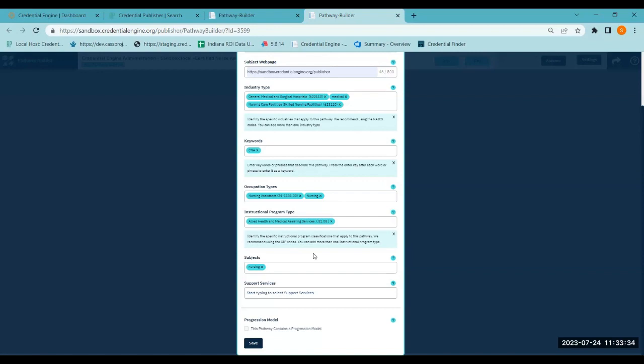So it's whatever is relevant to the pathway that you're going to build. Same with subjects. So subjects, you will type in any pertinent subjects that you want people to know that this pathway is related to. You can add as many as you like, by simply entering them and then hitting your return. You could add as many as you like.